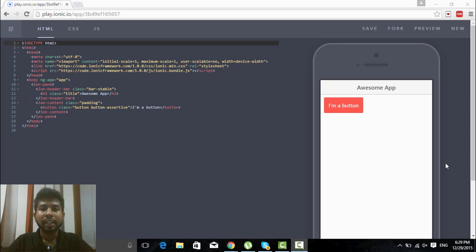Before we start off with Ionic, I will create a simple Hello World application using AngularJS to give you an introduction about Angular. So for that, first I'll navigate to a site called play.ionic.io. In this site, when you write the code, the output will be instantly displayed on the right hand side. It's a similar site like JSFiddle, but this is more optimized for Ionic.